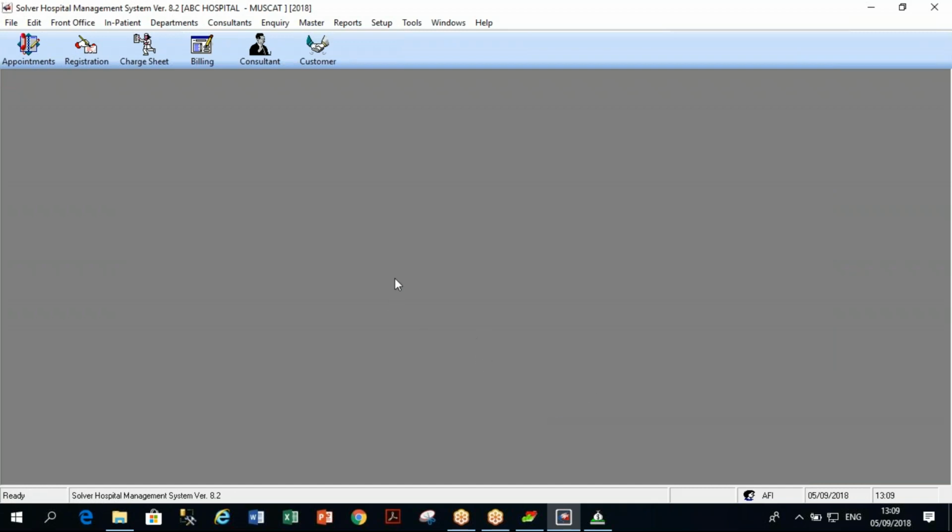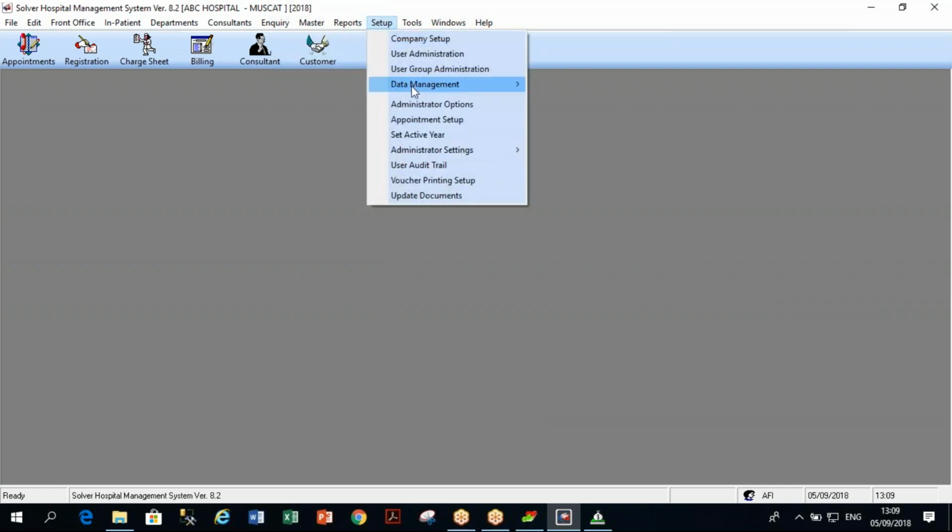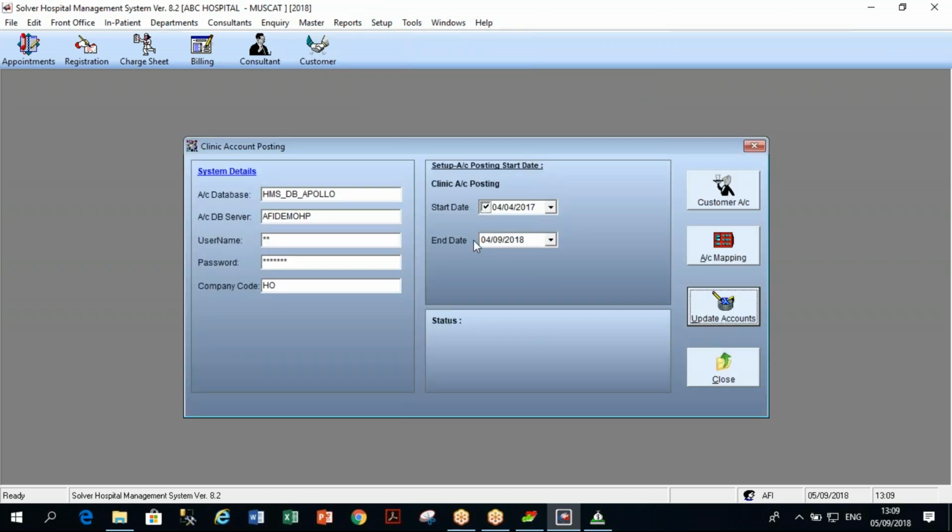Okay, so now let us do the account posting. Under setup, there is an option, data management, where you can see the account posting. I'm just selecting today's date because at the beginning of the session we discussed that the accounts are already mapped, so the corresponding income should reflect to which ledger accounts. It is already mapped in the account mapping, so I'm just going to update the accounts.